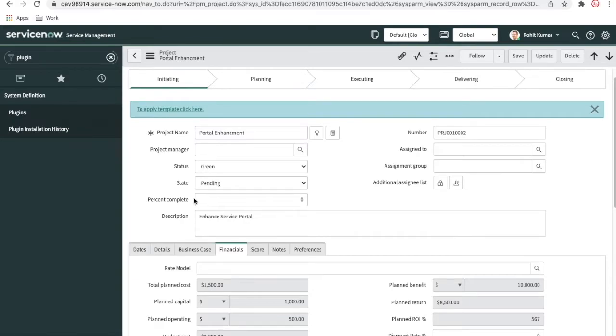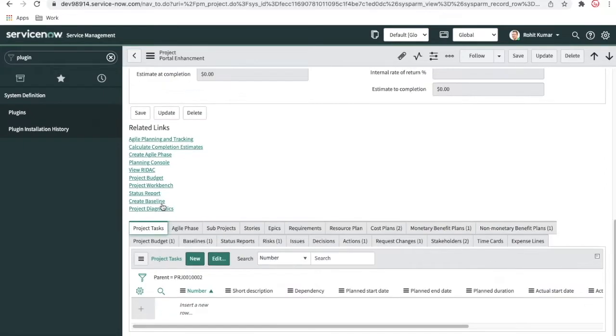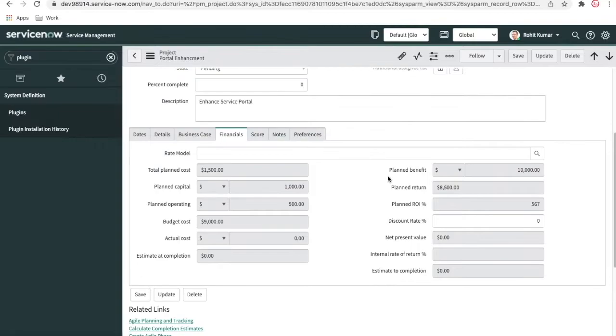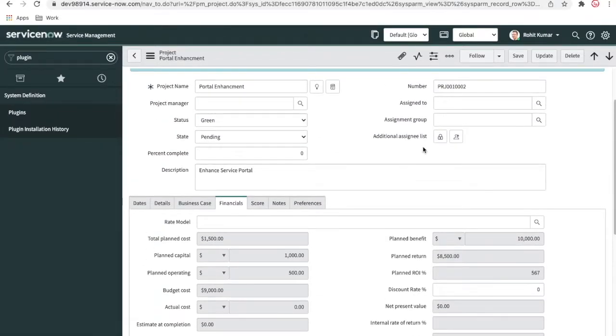Someone who is managing this project should be assigned as the project manager. This is the percentage complete, which is right now 0, because if you see, there is no project task which we have created right now. We'll talk about this part later. And if you see assignment groups and assigned to, we have not defined those.